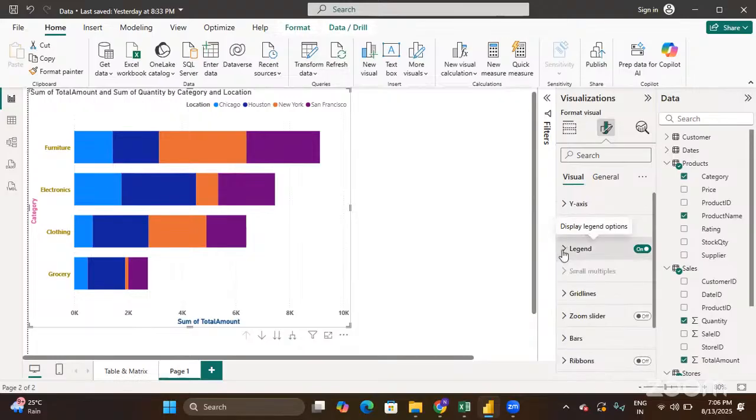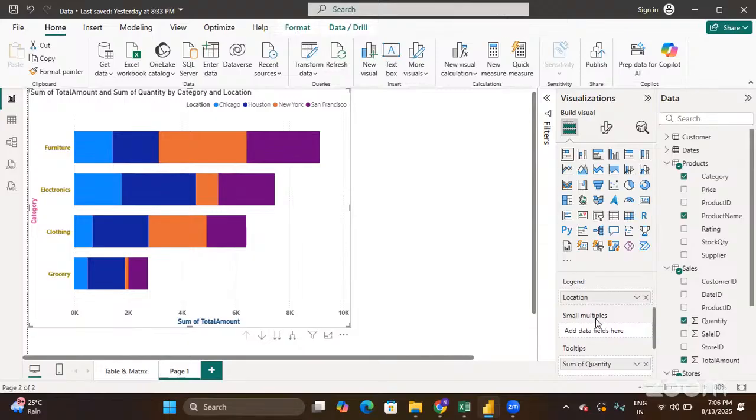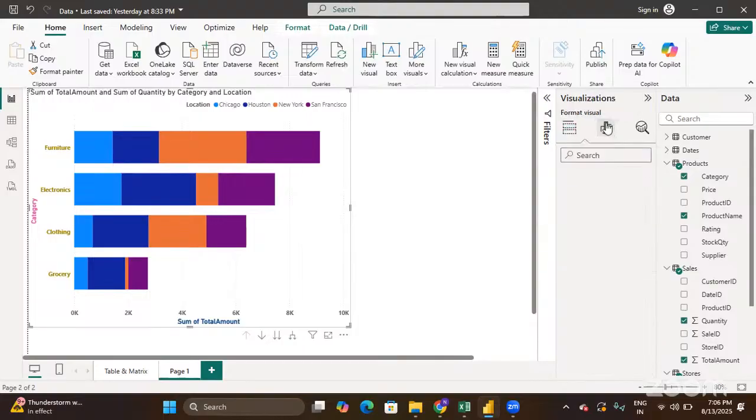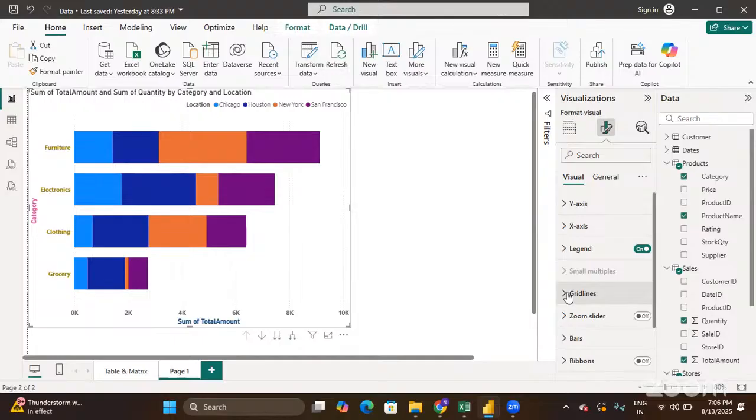Next to legend, you see small multiples, but this small multiples is disabled. It is disabled, guys. Why? Because I did not add any column to small multiples. So because of this, the small multiples formatting option is disabled. Anyways, let me go to the next option.